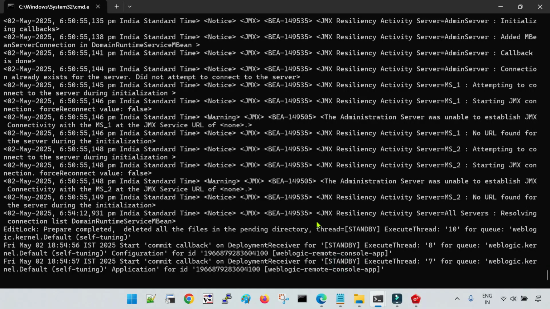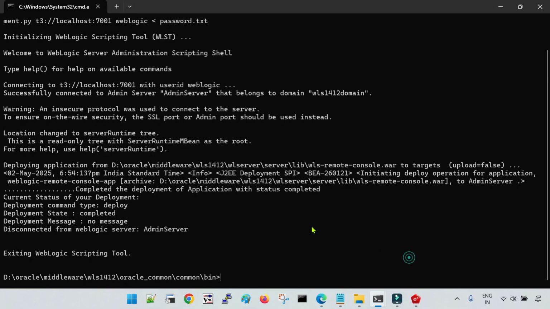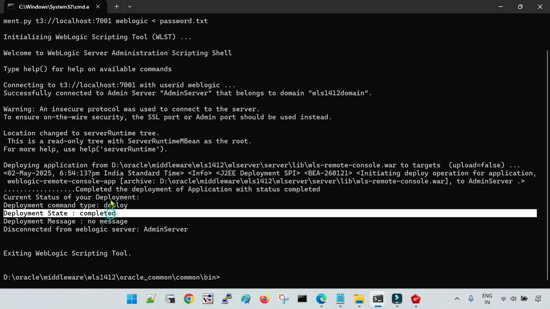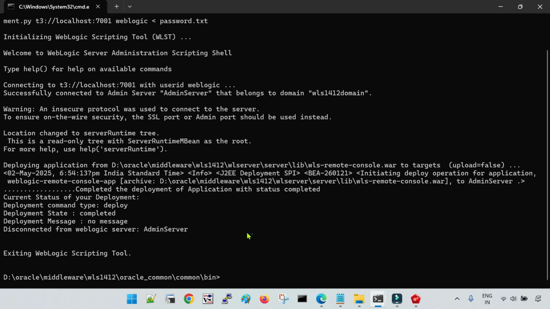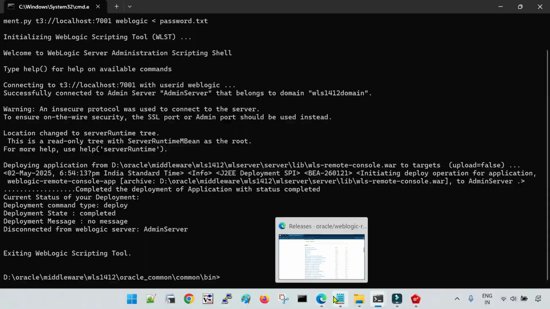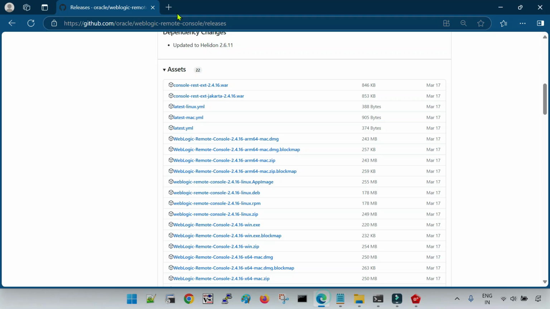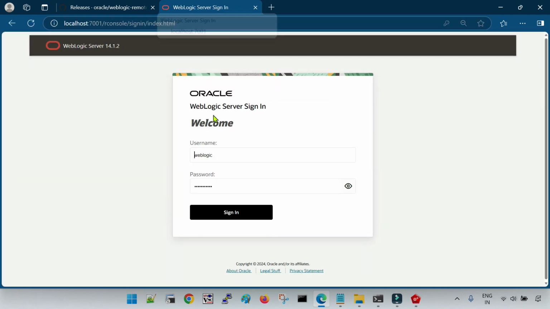So let me go here and see the status. Now you can see the deployment has been deployed successfully. That means the hosted admin console application is deployed. Now we can access this from the browser with this particular URL. Let me go here and give rconsole. Now you can see this is the console of your WebLogic admin in the hosted way.